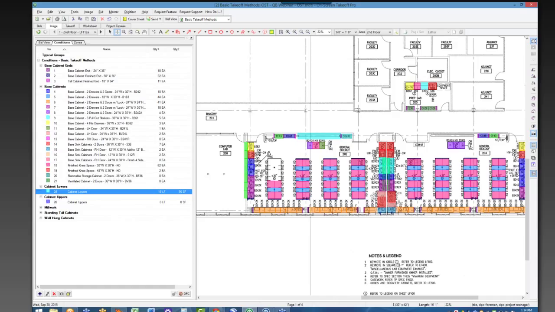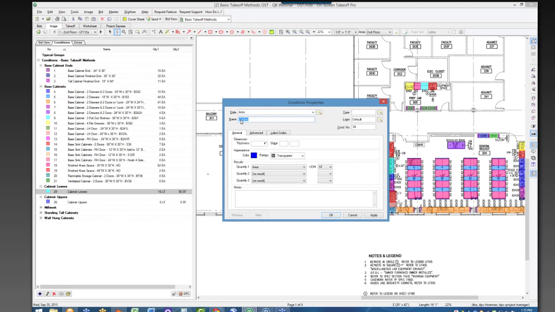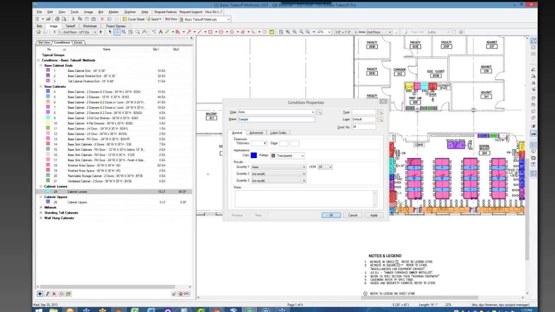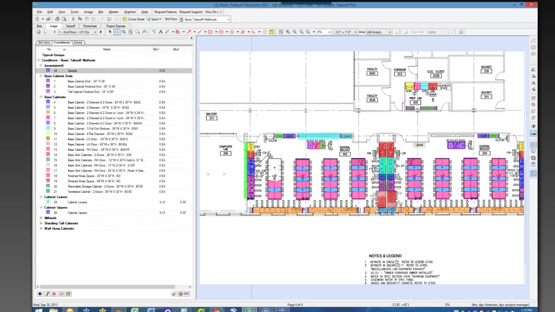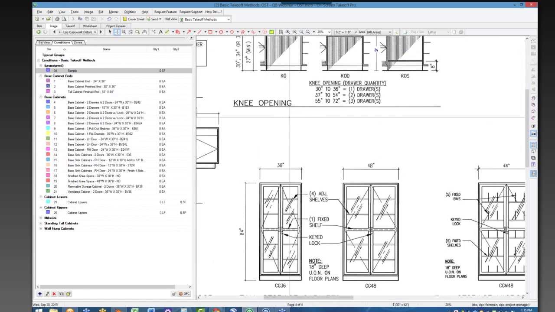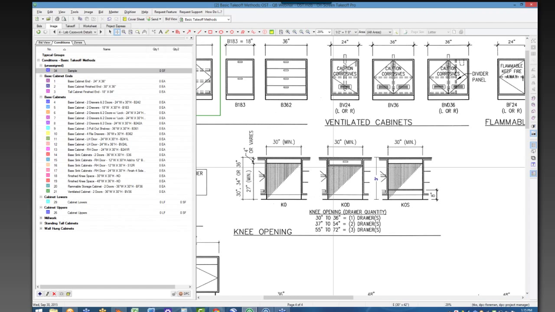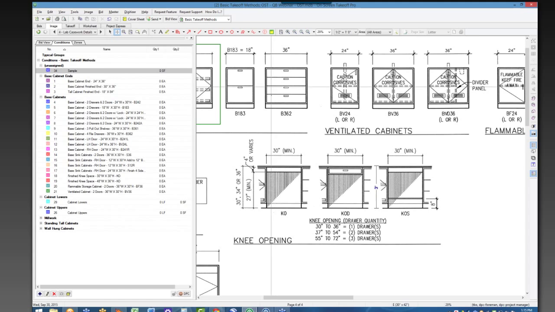And then we also have areas as well. So let's create one together. If I create a brand new condition and we call this area, I can name it whatever I want, and I'm just going to call this a sample area. Once I create that area condition, let's shift gears to a different page here. I might need the area of these knee openings, or maybe there's some type of cabinet that I need to gather up the square footage on. I can click and drag across those elevations to gather up whatever the total square footages may be based on scale. So it's all about linear, area, count.